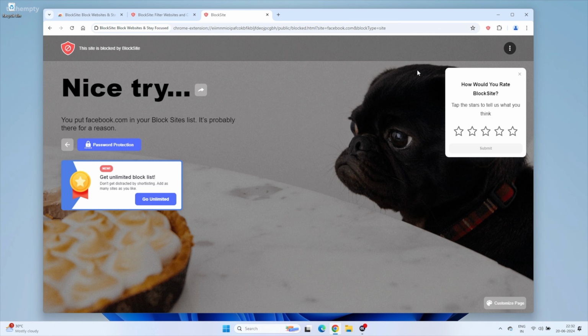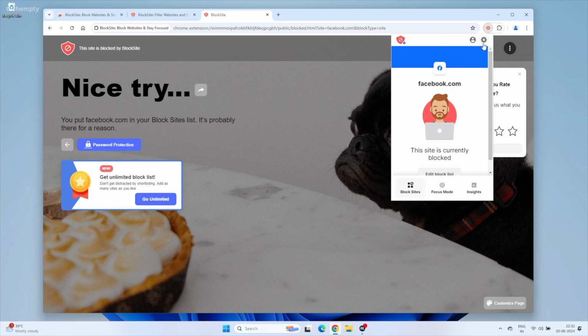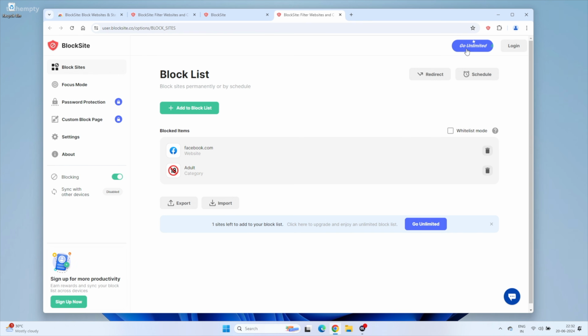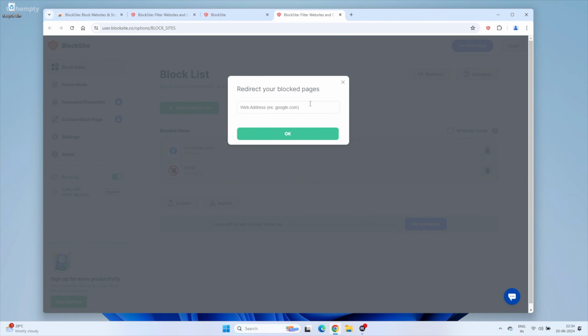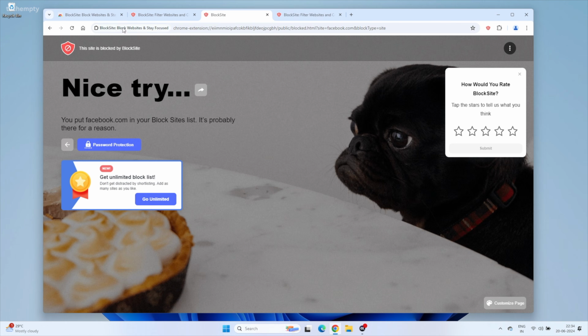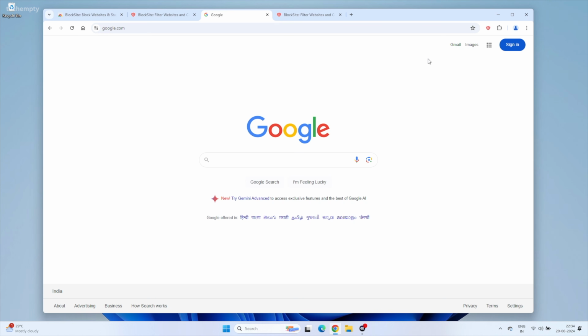To make it less obvious that you are using an extension, go back to the BlockSite settings, click on redirect, enter google.com and save it. Now, whenever someone tries to access Facebook, they will be redirected to Google. Finally, unpin the extension to keep it hidden from other users.